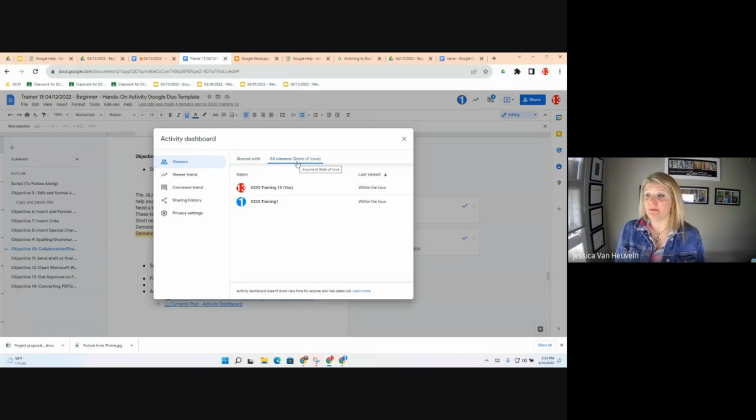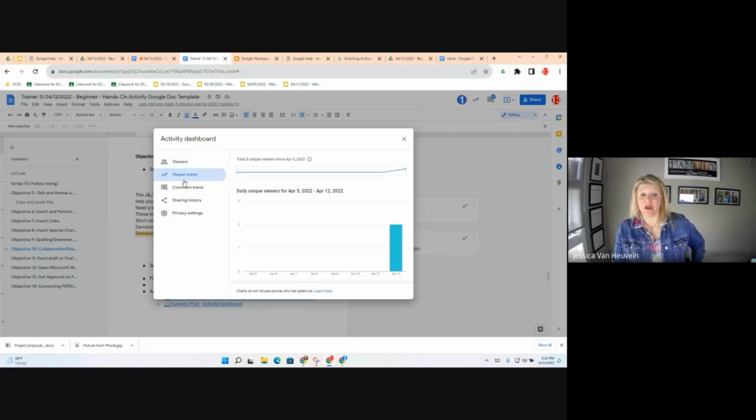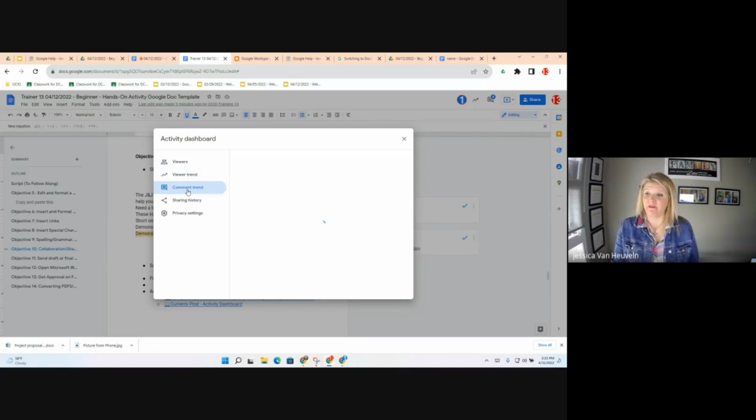So I would always check my activity dashboard. Have they even looked at it? I have a whole bunch of viewer trends. Sometimes on my documents, such as resources, I will see, are people looking at my document? Are they even looking at it? Do I need to update this? So I would actually go to my activity dashboard, and I'll show you how I got there again. I went kind of fast.